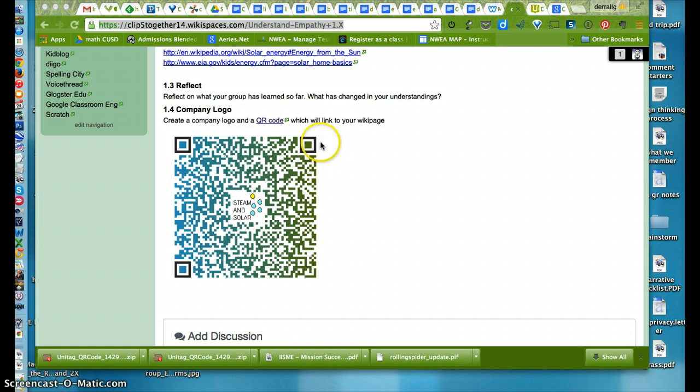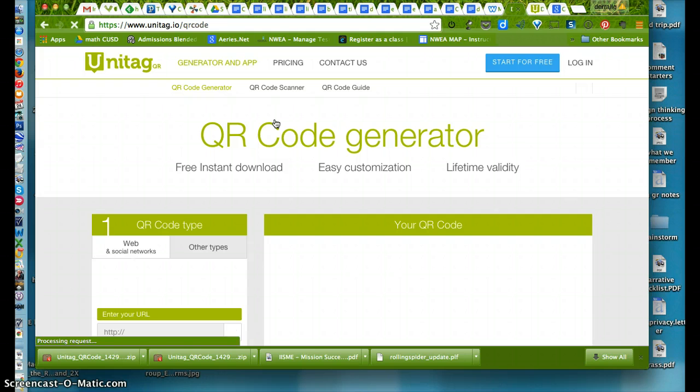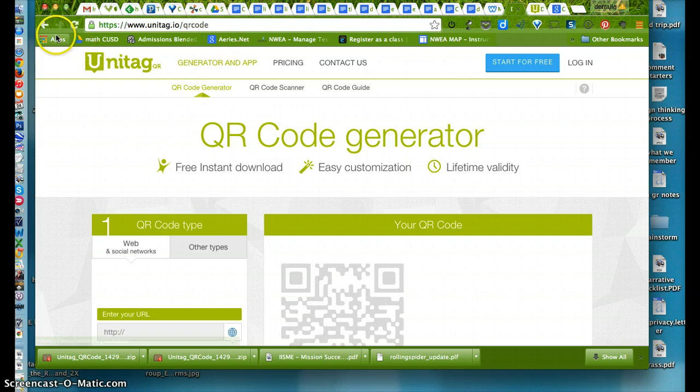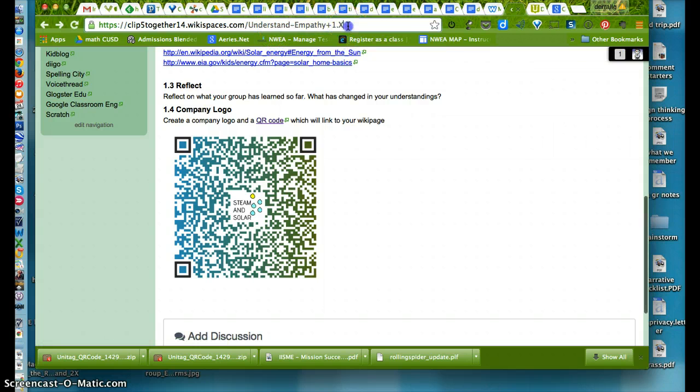So if you go to 1.4, there's an active link right now that shows QR code. Go ahead and click on that, and it will take you to the QR code generator. The one thing you want to remember is that what we are capturing is the URL to your project page, so that's what you're going to be creating a QR code for.